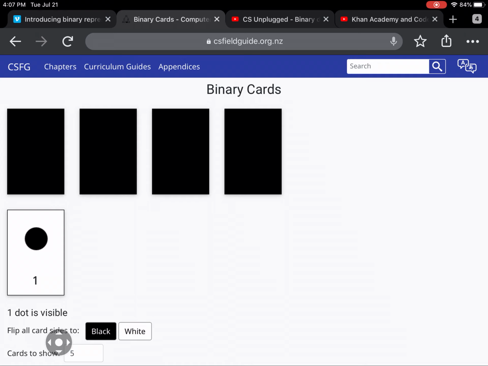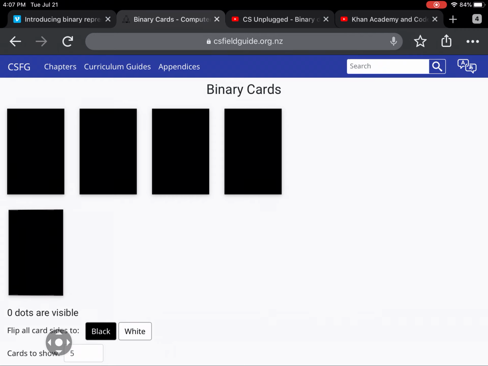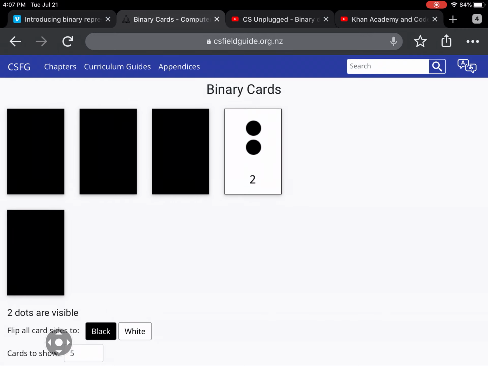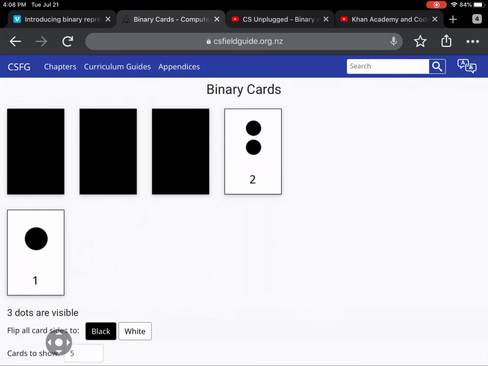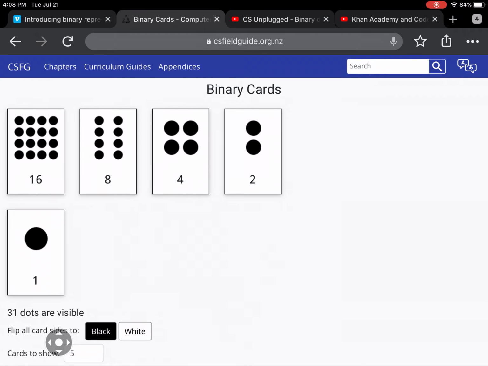Well, if I wanted to have 2, what would I need to do? I would have to turn off 1 and turn on 2. What if I wanted to have 3? I would have to turn 1 on. Now let's show them all again.